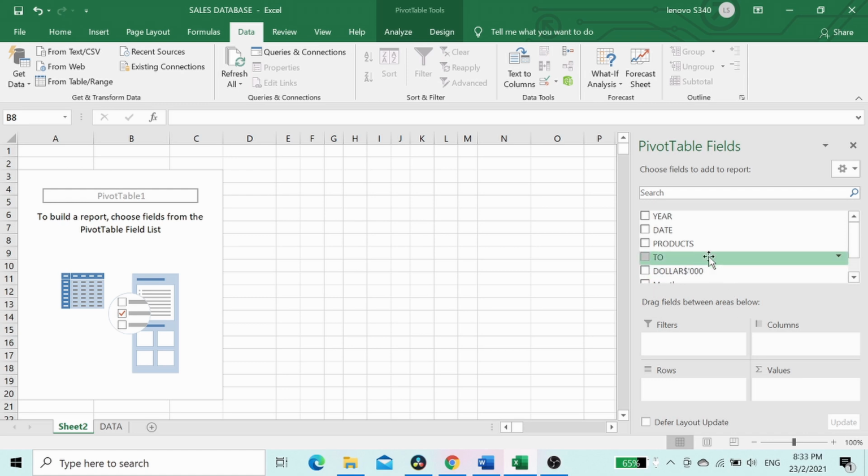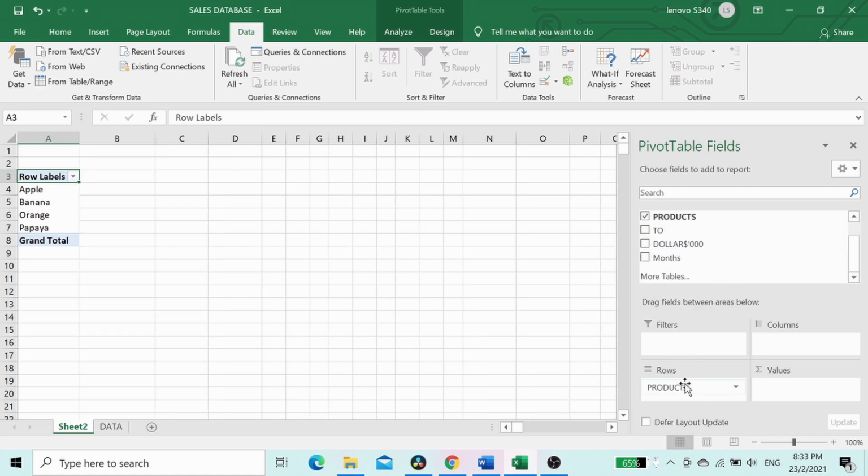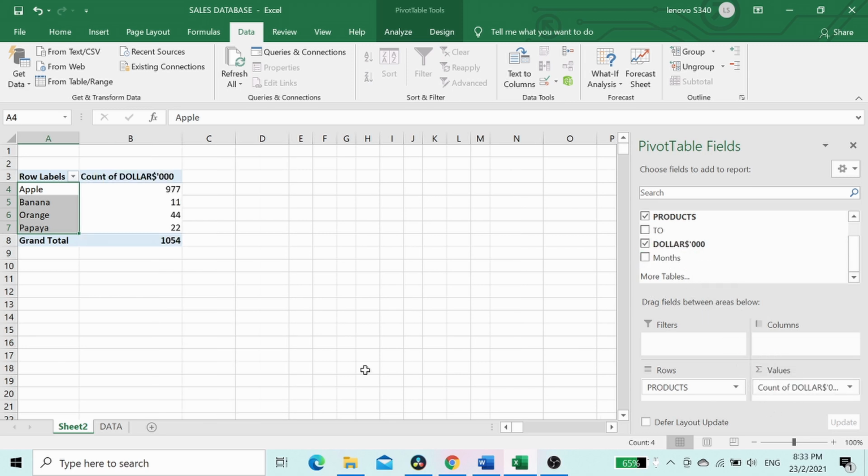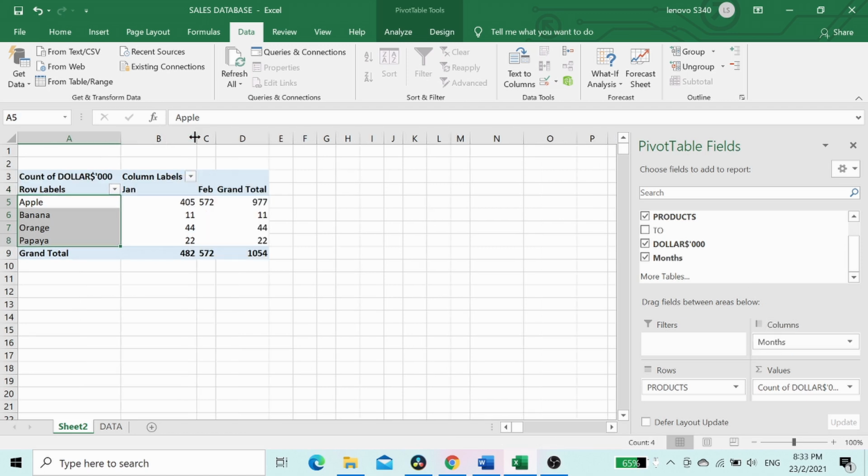Drag the products item into the part of the pivot table labeled Row Labels. Now you can see the items show in Row A. Then, drag the dollar item into the part of the pivot table labeled Values. Now you are able to see the sales by products. Create the table as per your desire. Adjust the table as per your preference.